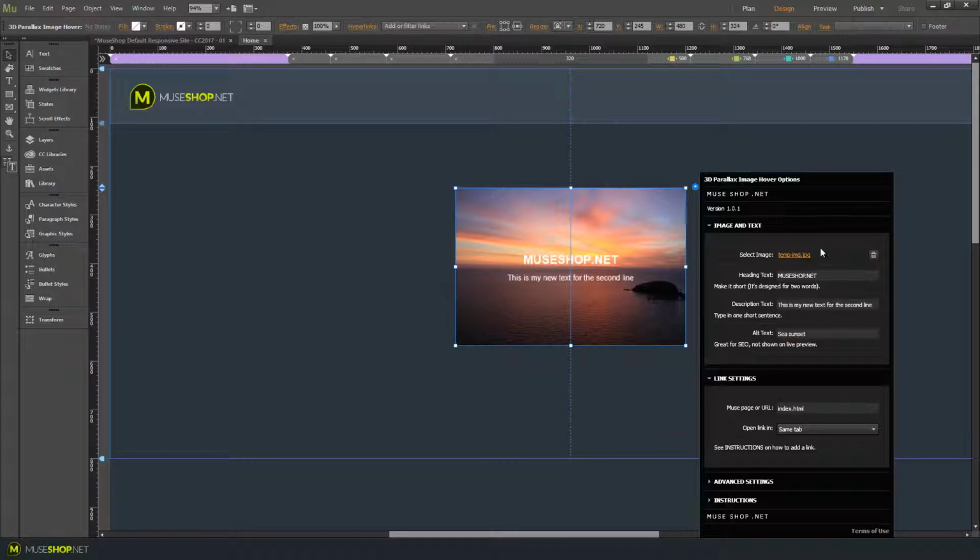When you set up the image and text, next we have the link settings. And this is whether you want to link to another page inside your Muse website or whether you want to link to a URL outside of your site. By default, this is linked to your home page. As it says over here, Muse page or URL.